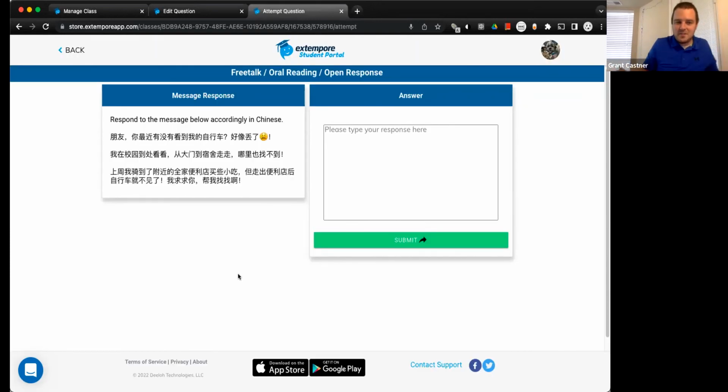4, last one, super simple. It's a message response. Respond to the message accordingly below in Chinese. So whether it's audio response or text response, the student has to read the response. They have to understand the response. Then they have to respond to it and say, hey, I can help you with this, or I can do whatever you're asking me to do. Read the message, respond appropriately. Okay, that's what the student has to do.